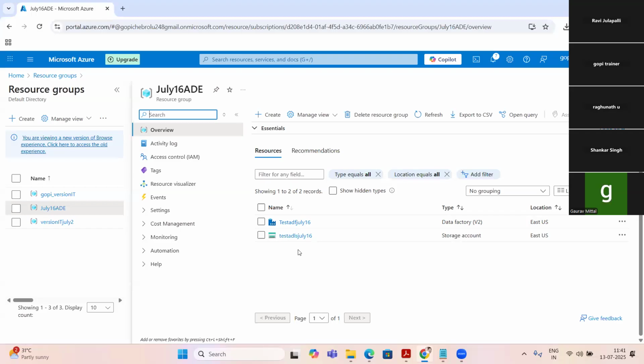Yes, in ADF we have... I think in ADF, not ADF. So for structured data, what we can do is use Event Hubs. We will be using Event Hubs, and after that we will be processing the data using Databricks. Yeah, so that's my point.